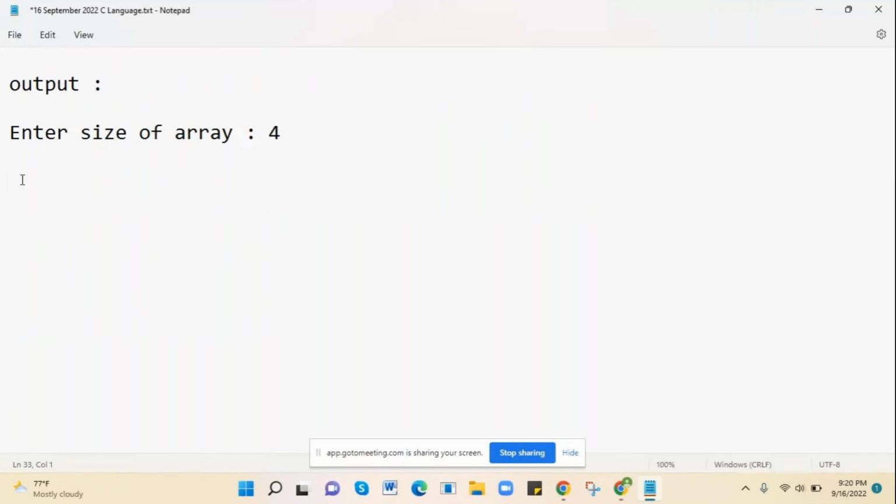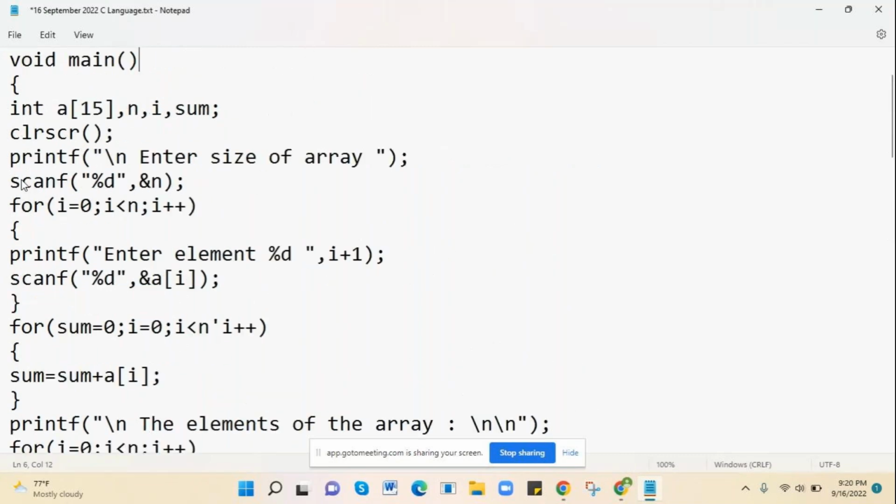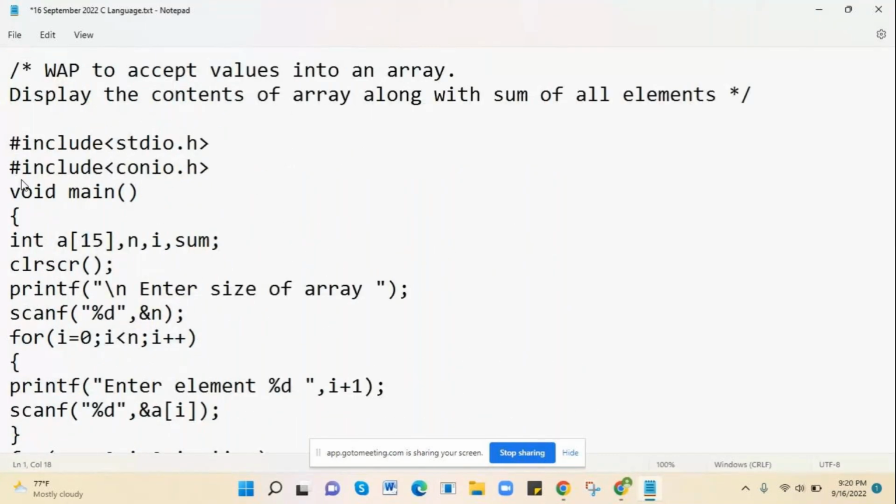The next statement is enter element 1, enter element 1, enter.